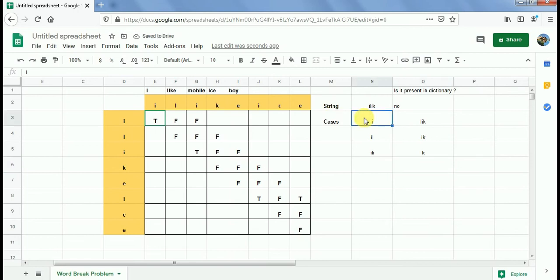Okay, so let's solve them one by one. So for I, I have true already here. And what is the value of LIK now? So LIK is this problem. It starts from L, it ends at K, and this cell holds the value. So true and false is going to give me false.